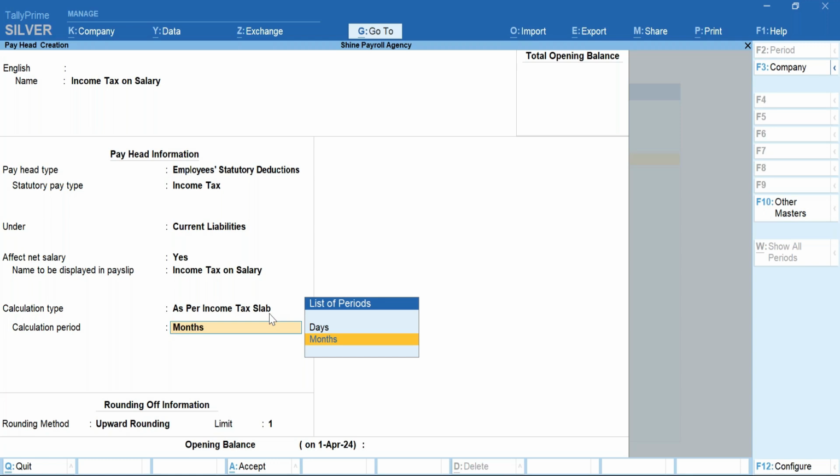So usually we will be applying this income tax slab for a particular month's salary. So I'll be selecting months here. And also you can see the rounding method. Are you able to move the cursor here? No, right? Because as per the TDS rules, it always has to have upward rounding. So that is the reason we have defaulted that in the pay head creation, and you are not able to move your cursor to the rounding method and also the limit. So by default, income tax will get rounded off upward.